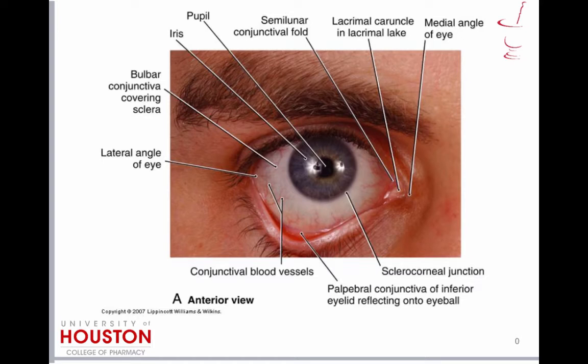So this is the black area in the center of the eye, which is actually the absence of anything. It's an opening in the iris that allows light to travel through. So it is controlled by the sympathetic and parasympathetic system to open up and close more. And we'll talk about this a little later in the actual eyeball when we talk about the structures of the eyeball themselves. We're just looking from the outside.